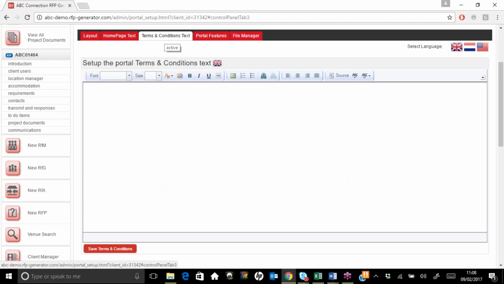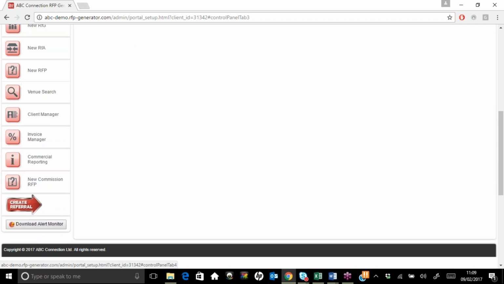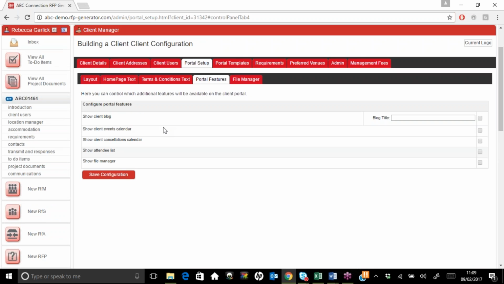Now you can do that whether you use our landing page or your own, and that just allows you to put some booking terms and conditions in that are based on your requirements. You can add in some portal features. So you can show a blog, and as long as you put in the blog title, it will show you. You can use that from our admin section and create a blog.